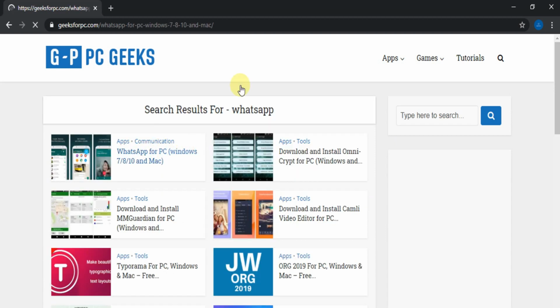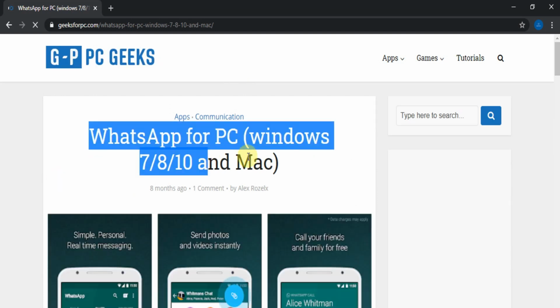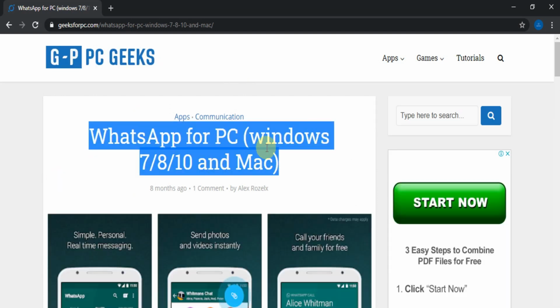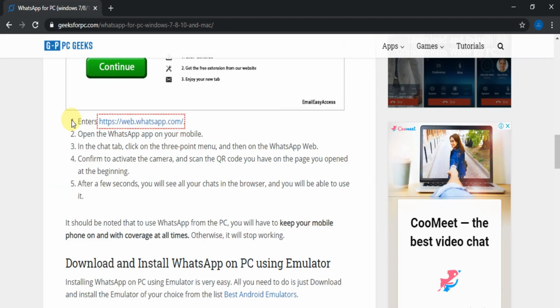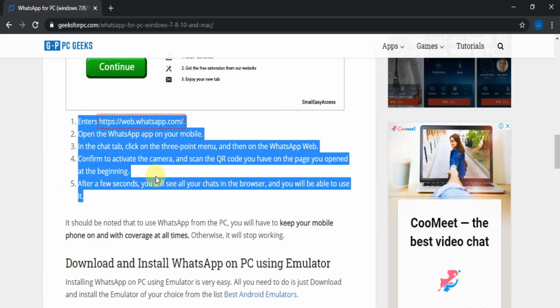Now click it. Here is the article showing some information and steps to download WhatsApp for PC. Now read the article and follow the steps shown to download WhatsApp for PC.